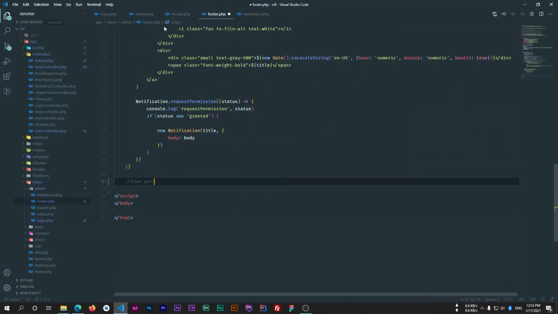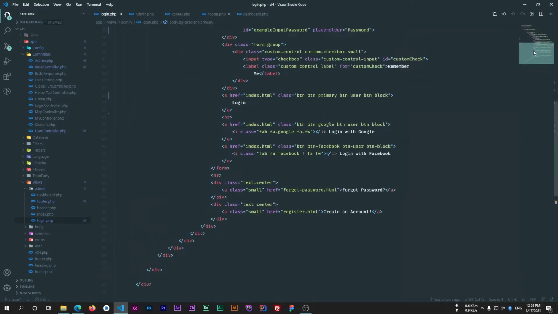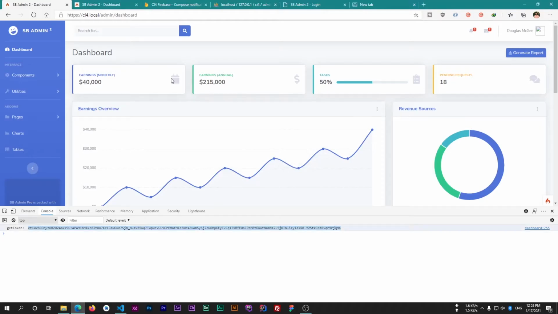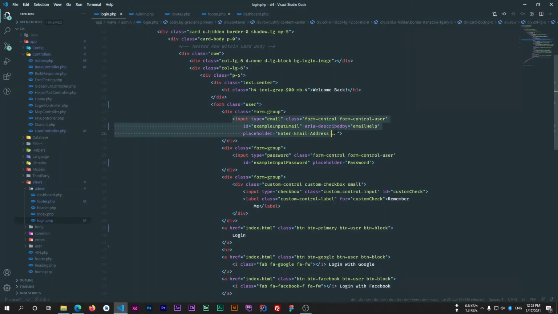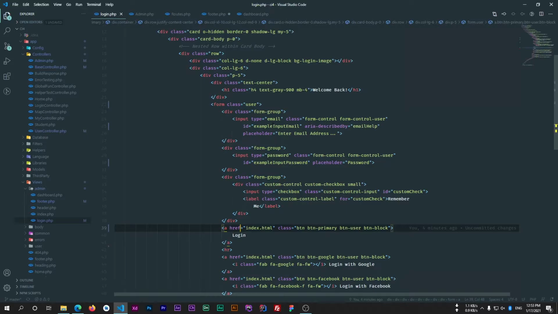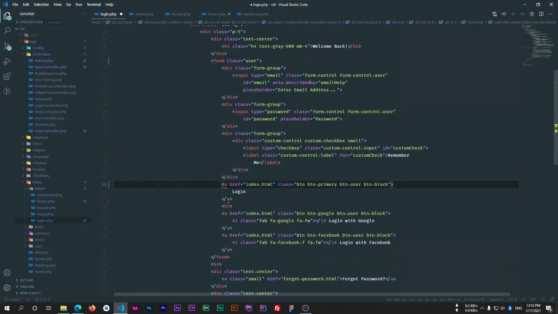Okay, now go inside the login page and adjust the values of these fields. Here is the email input field, here is the password input field, and here is the button, this link. So I'll rename the ID to email and the other ID to password, and I'll assign an ID to this hyperlink. I'll name it btn login. Okay, so this is done.